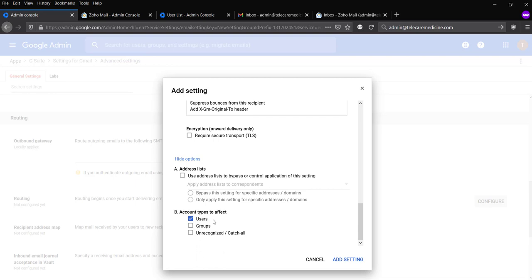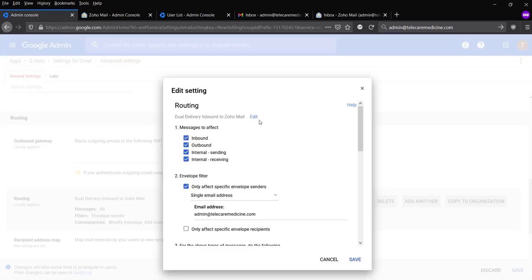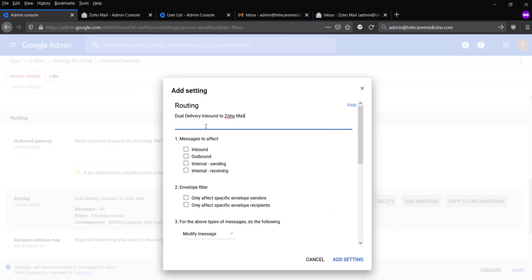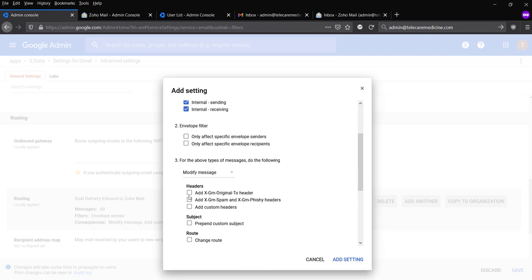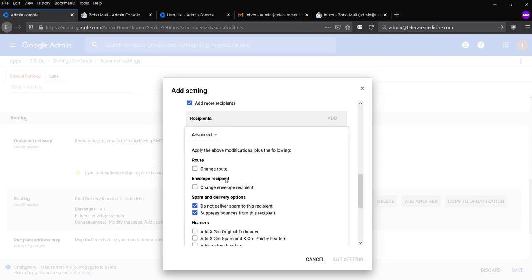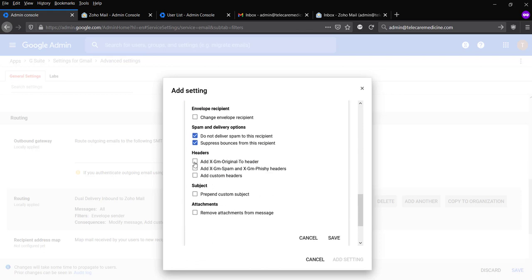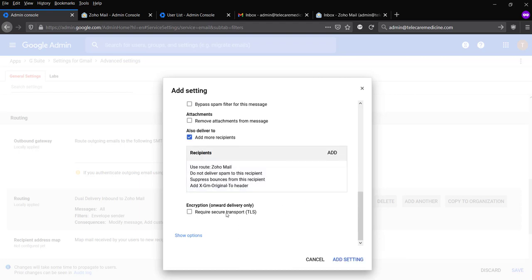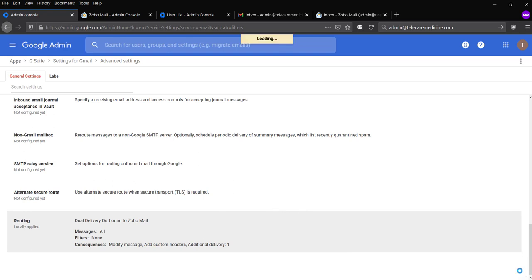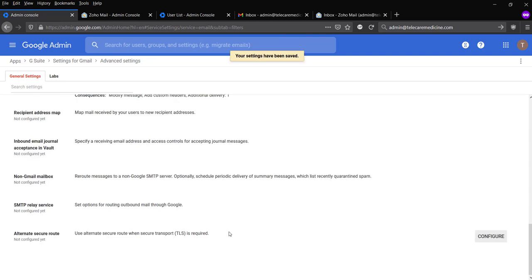You're going to select users. Since I selected a single user, that's why I'm selecting this. If you use the group section, you're going to select groups, and if you use pattern, you're going to select catch all. So add settings. So we've configured delivery for dual inbound. We're going to create another one, add another. Let's give it the name outbound to Zoho. We're going to replicate the same rules, just for outbound. So here also deliver to, advanced, change route to Zoho Mail, add X-Gm-Original-To header, save, users, saved. Now click on save once everything is okay. So that's going to set up our dual delivery.